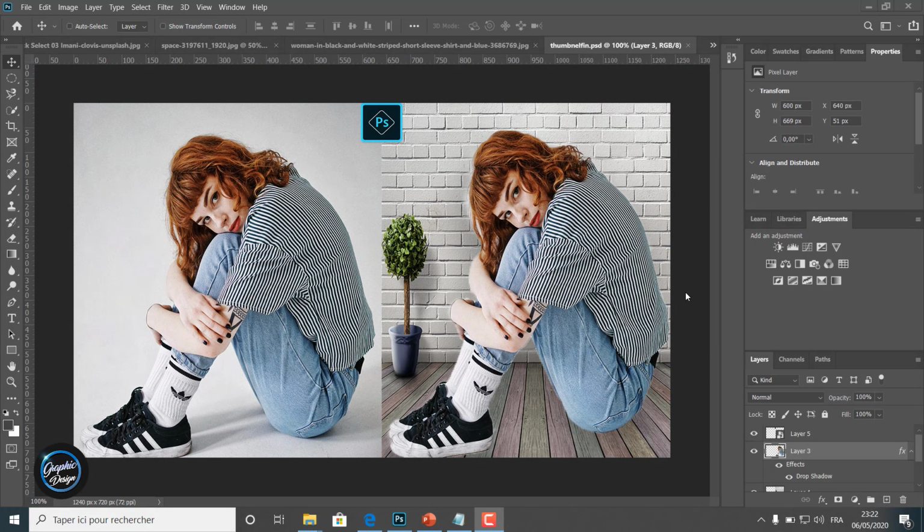And what we want to do today is change the background and move things from one background to another. Like you can see there, this girl here, we will move her to this second background. To show you how to do that, let's jump in Photoshop.